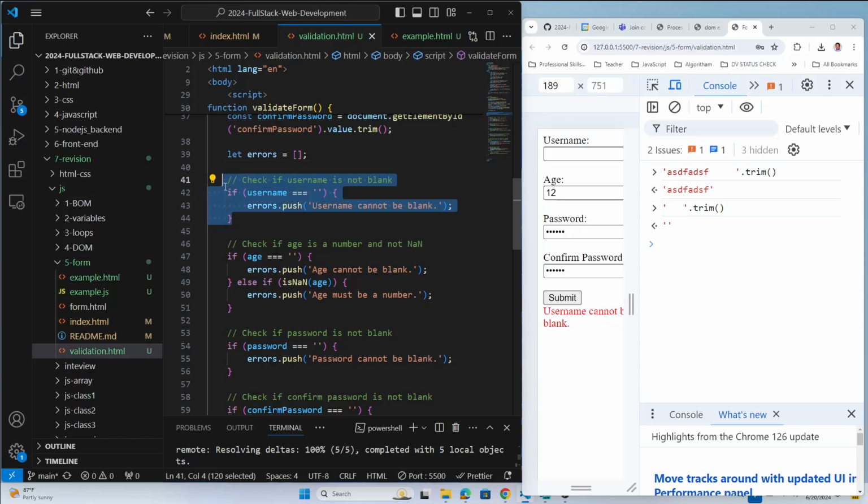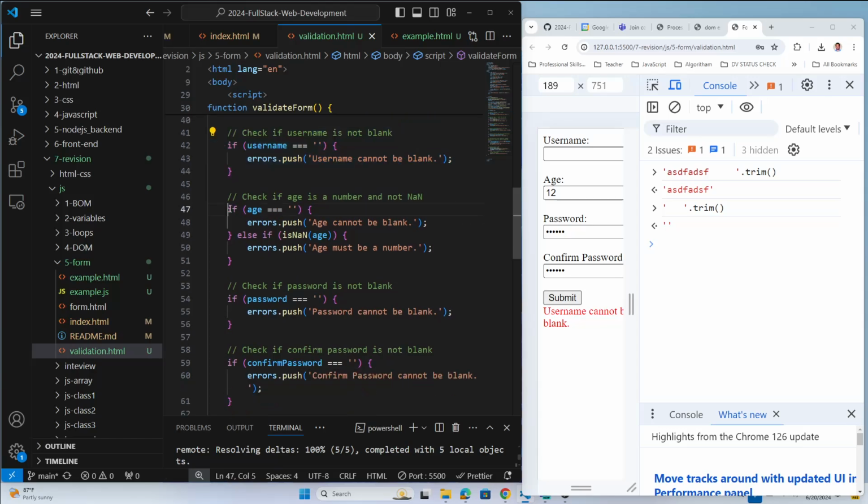Fine, you can push that. If age, check for age also. If age is empty, then "age cannot be blank." You can push that message. If age is not empty, then we will check if it is a number. Okay, we want a number, so is not a number, right?